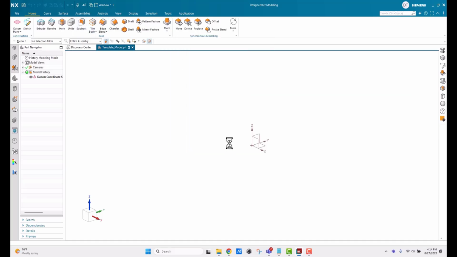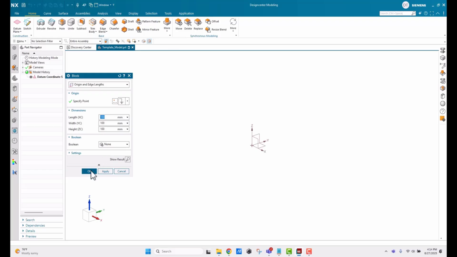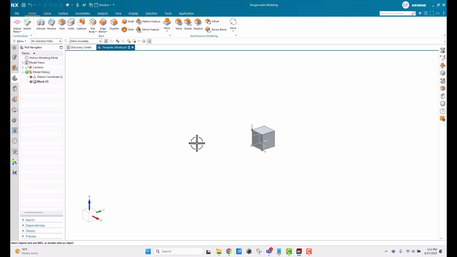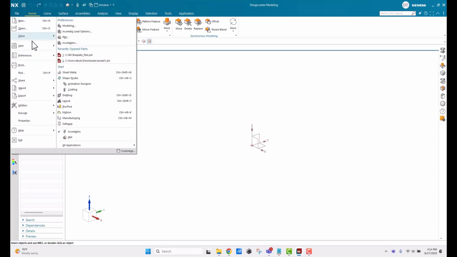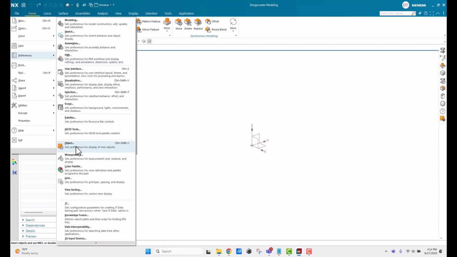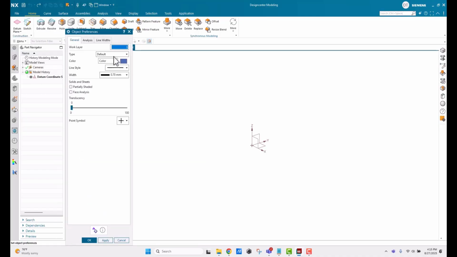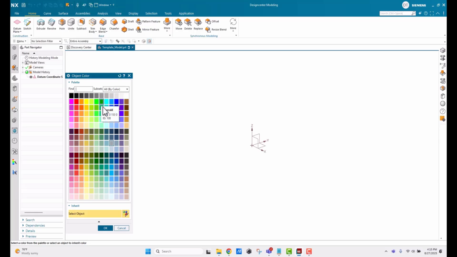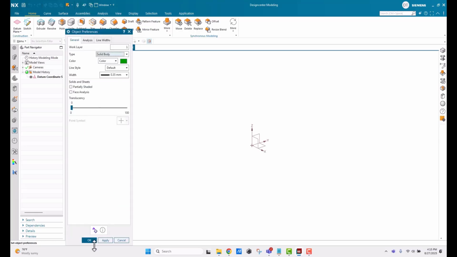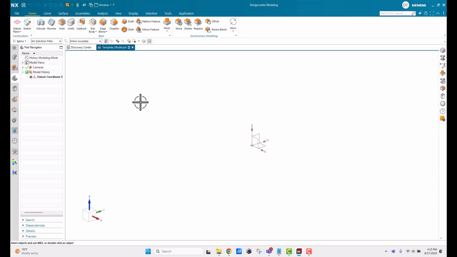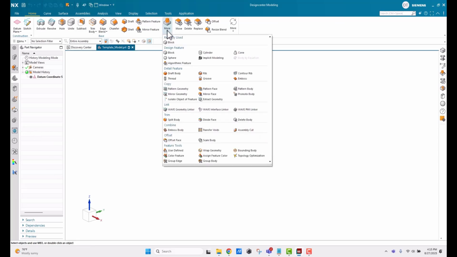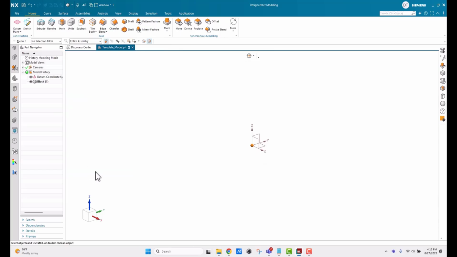So currently I make a new block, comes in gray. So let me do an undo. I'm going to go to my preferences, object, and I'm going to say any solid body that comes in, I want it to be green. And this is just so we can see how this test will work. So I'll make a new block, green. All right, that's what I want. I'm going to save this file.